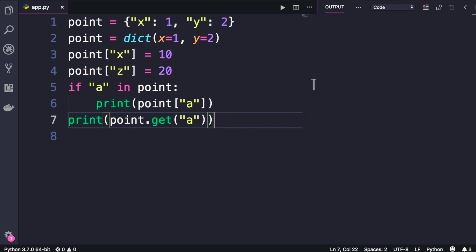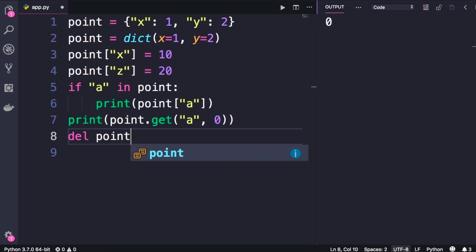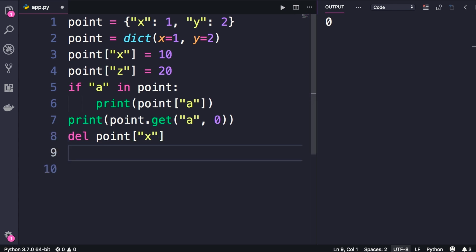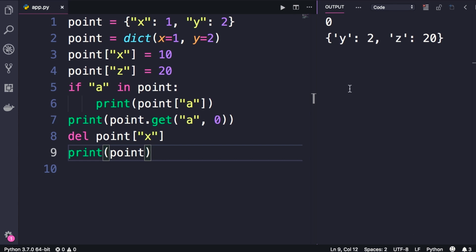So if the key doesn't exist, by default, it returns None. Or we can pass a default value as a second argument. So we say, hey, if you don't have an item with the key A, return 0 by default. Let's take a look. Now we get 0. Beautiful. To delete an item, we use the del or delete statement. So del point of x. Now let's print point and look at the result. So x is gone. We only have y and z.